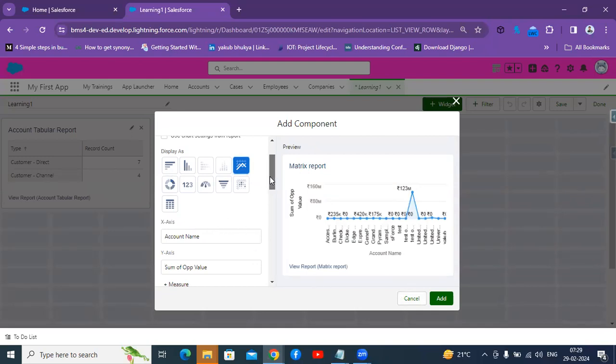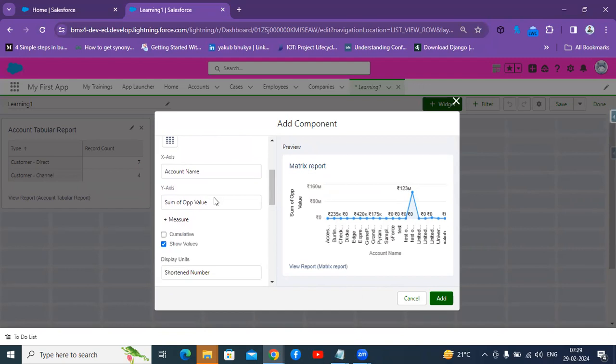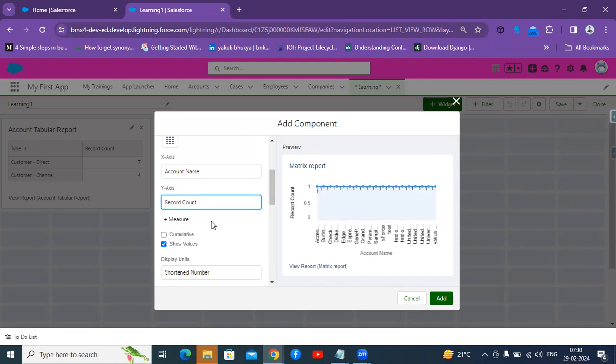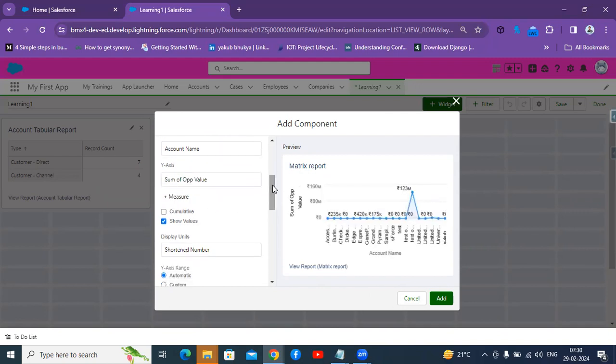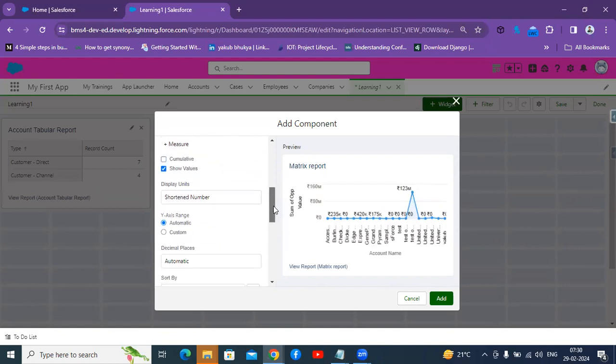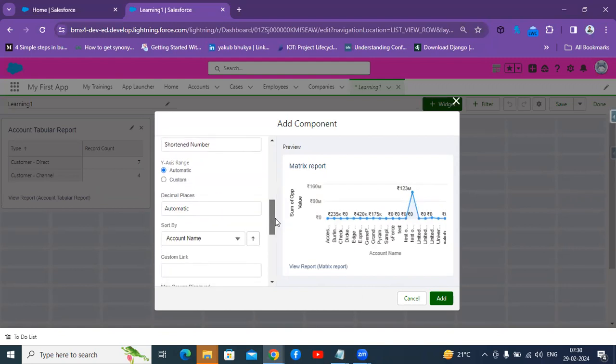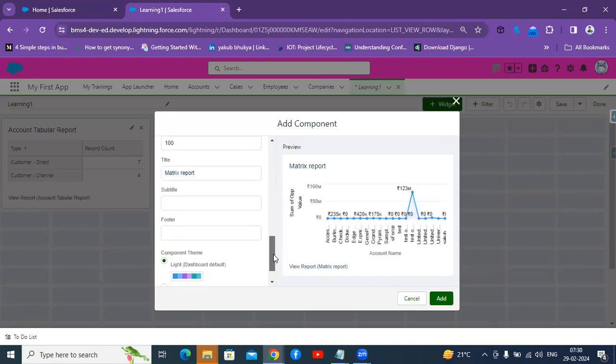So let's suppose if you want to change any filters, you can change it here. On the x-axis, what you have to take, on the y-axis, what you have to take, you can keep that here. I don't want to take record count. I'll go with the sum of opportunities. Measure, show values cumulative. Cumulative means the sum of all the values, but that's not required for us. Display units and everything I am keeping automatic. For axis names, if you want to change anything, you can change it.